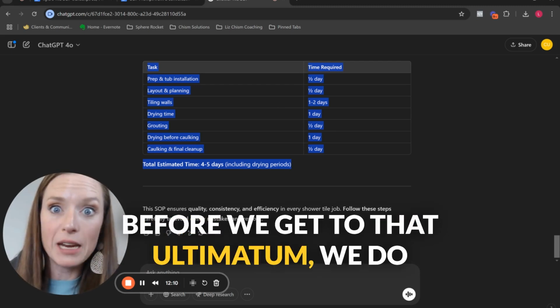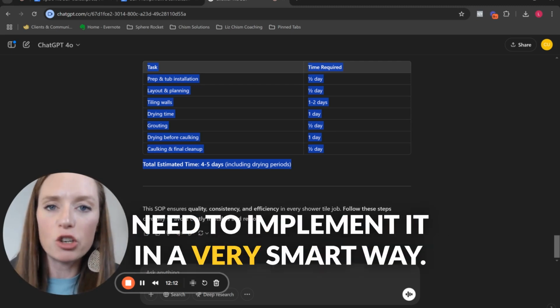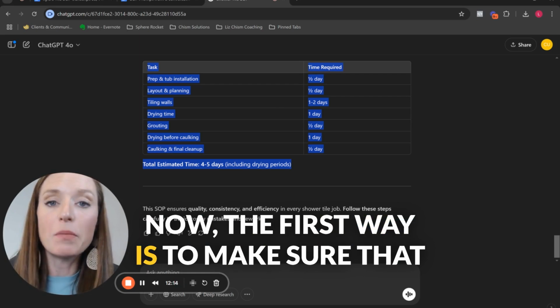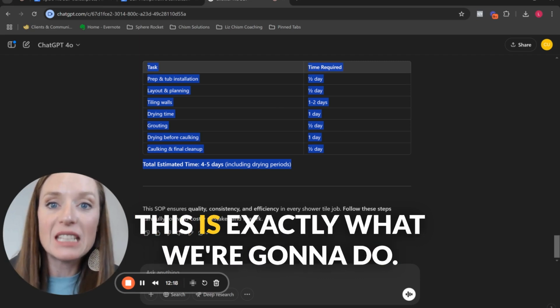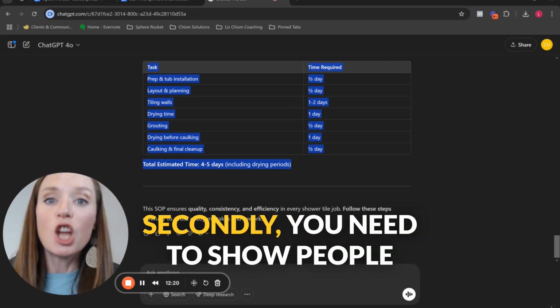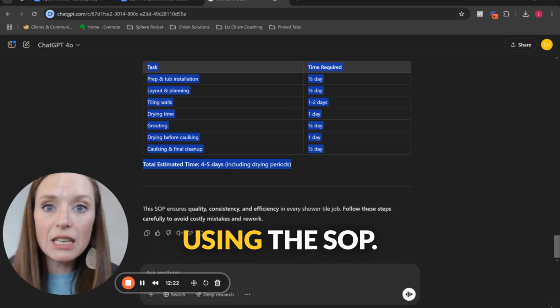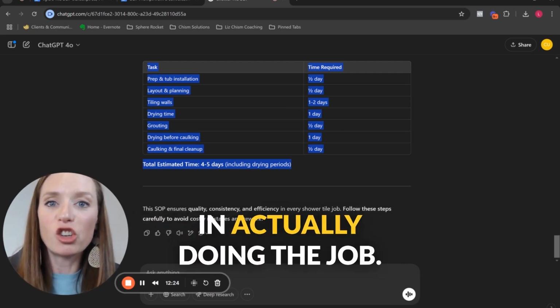Before we get to that ultimatum, we do need to implement it in a very smart way. Now, the first way is to make sure that everybody understands that this is the practice that we're going to follow. This is exactly what we're going to do. Secondly, you need to show people using the SOP in actually doing the job.